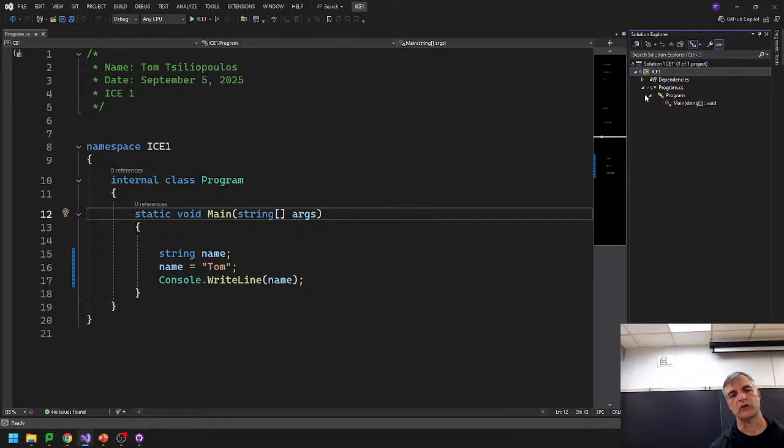One other thing, notice my Solution Explorer has a tiny red check mark next to it. Notice that? That's because I've made changes. This shows me that I have a change that I haven't pushed to GitHub. That's what this means. Okay, next.